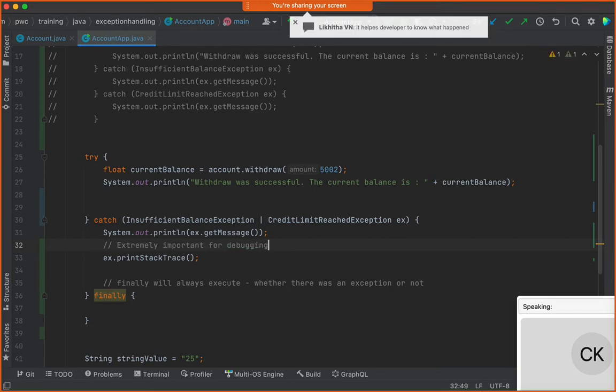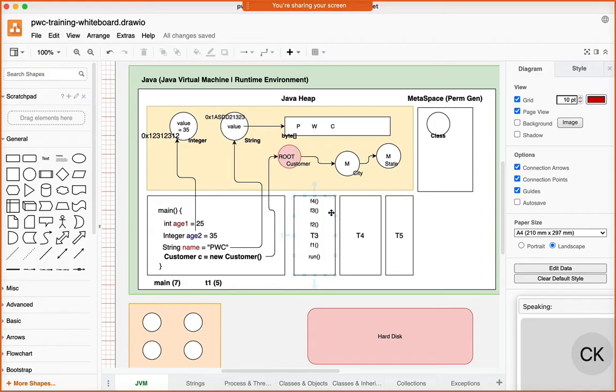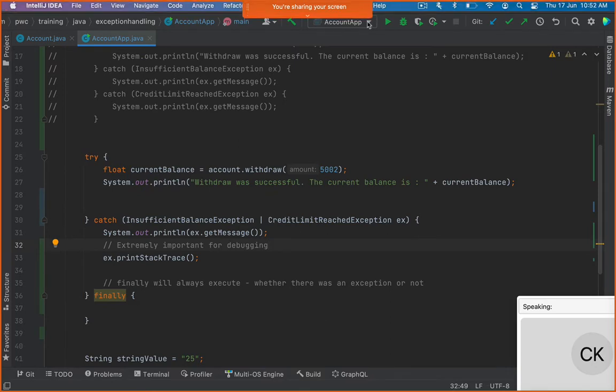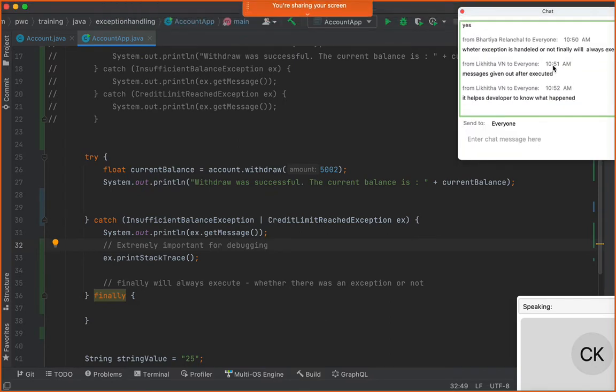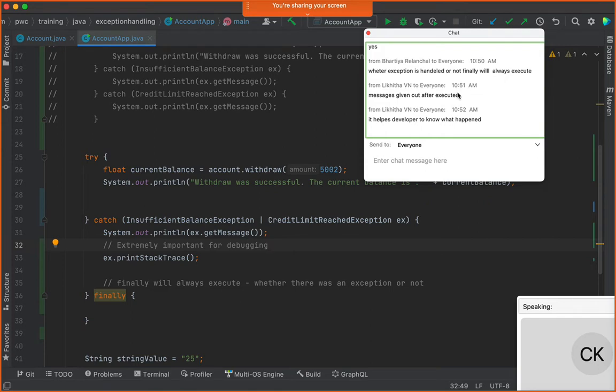But be careful, make sure that your stack traces are limited, and in the production environment you don't do it a lot, otherwise your log files will get filled up badly. Okay, any questions? It helps developers to know what happened. Yes, Likita, very correct. Yes, Parthia, whatever exception happens, finally will certainly get executed.